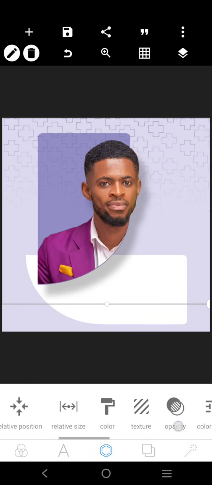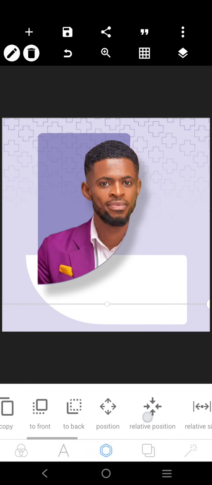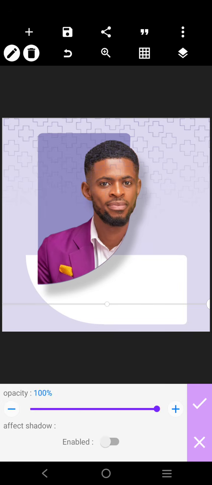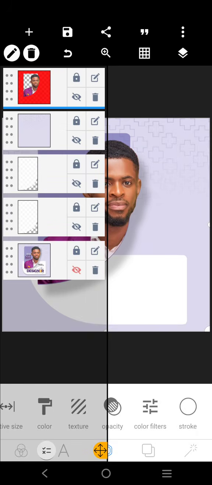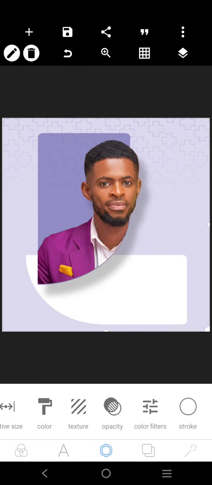Then you would come here and reduce the opacity just a little like this. All right, then you come here and bring this onto the front. So that's just it. See, I've gotten it already. Then you just go ahead and add all your text and every other thing that you want to add.